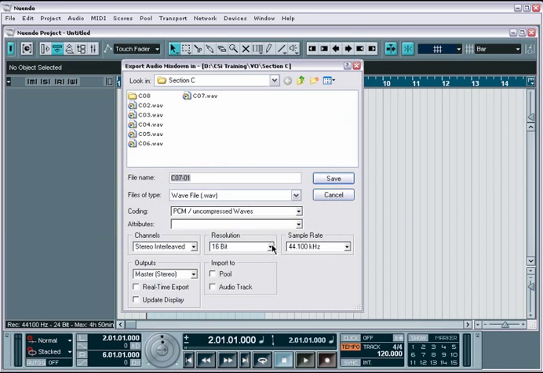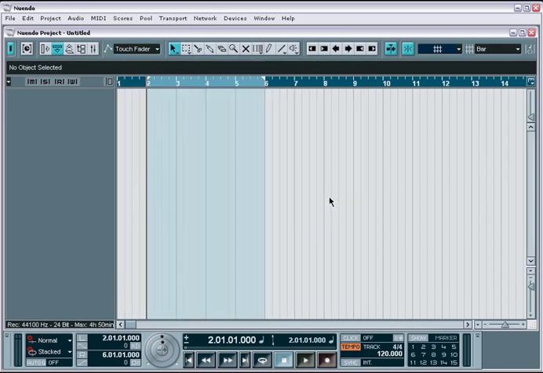A unique feature found only in Nuendo is the ability to work with all different types of formats within the same project. It doesn't matter what file formats you currently have in your project. You can mix and match formats as you please, giving you the ultimate in flexibility and control. This also alleviates the need for any lengthy file conversions before you can work with a specific file.